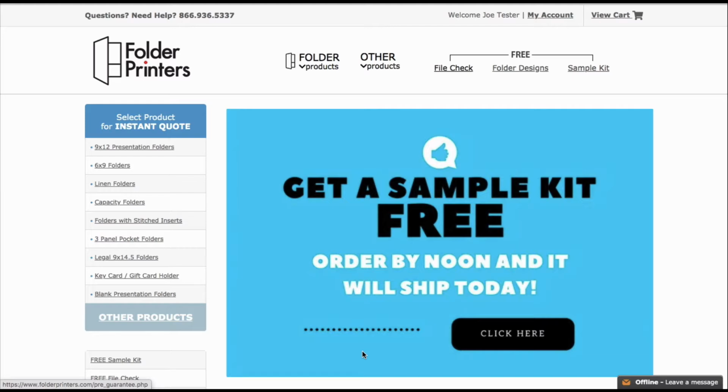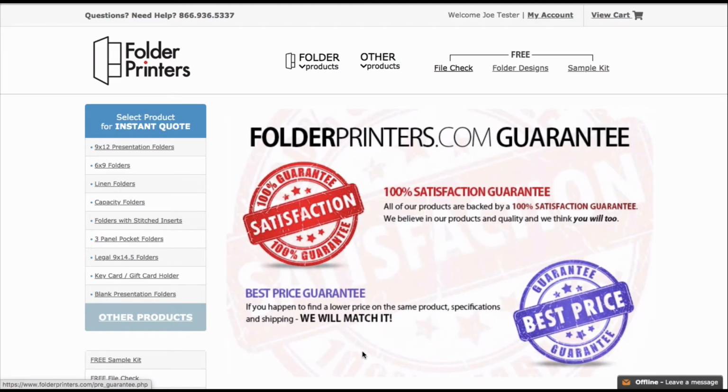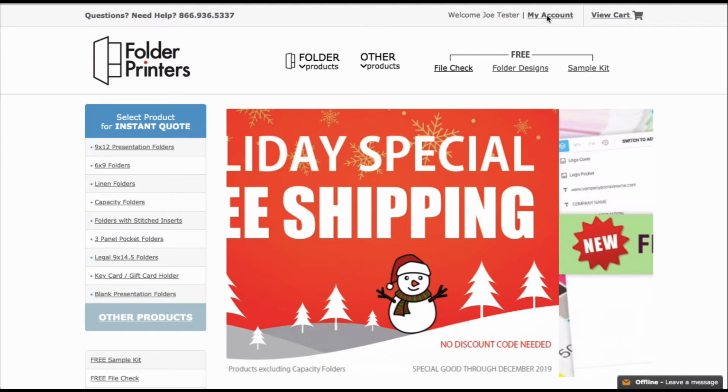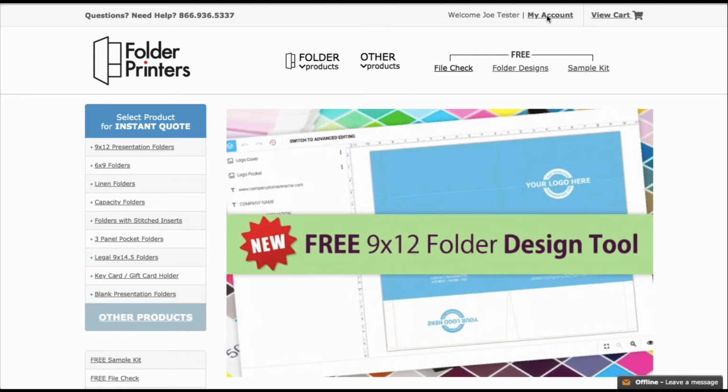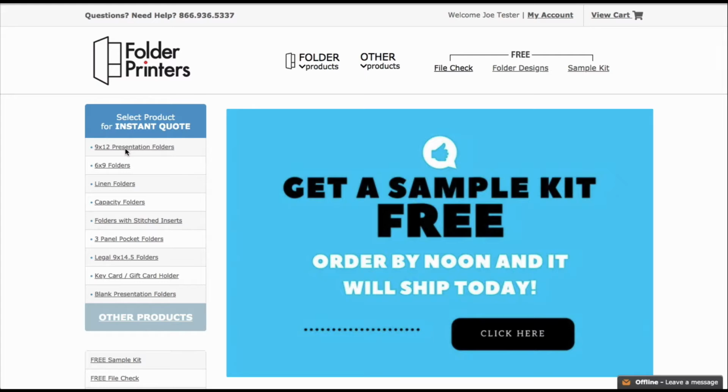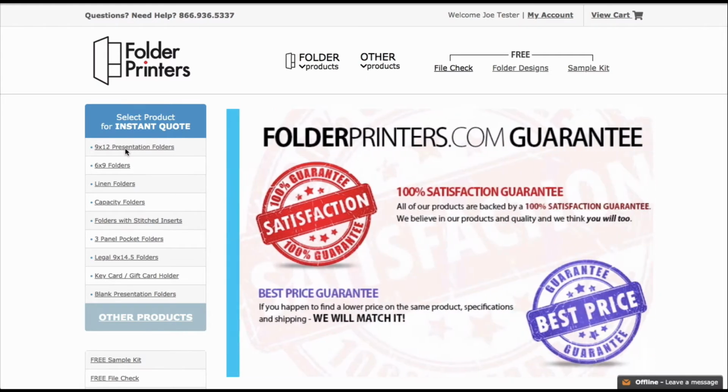Today we're going to teach you the basics of using our new free design tool. The first thing I'd recommend that you do is that you register up at the top here. The reason you do this is that it will allow you to save your designs directly into your own portfolio. Once you've registered, click on the link under our logo that says 9x12 Presentation Folders.